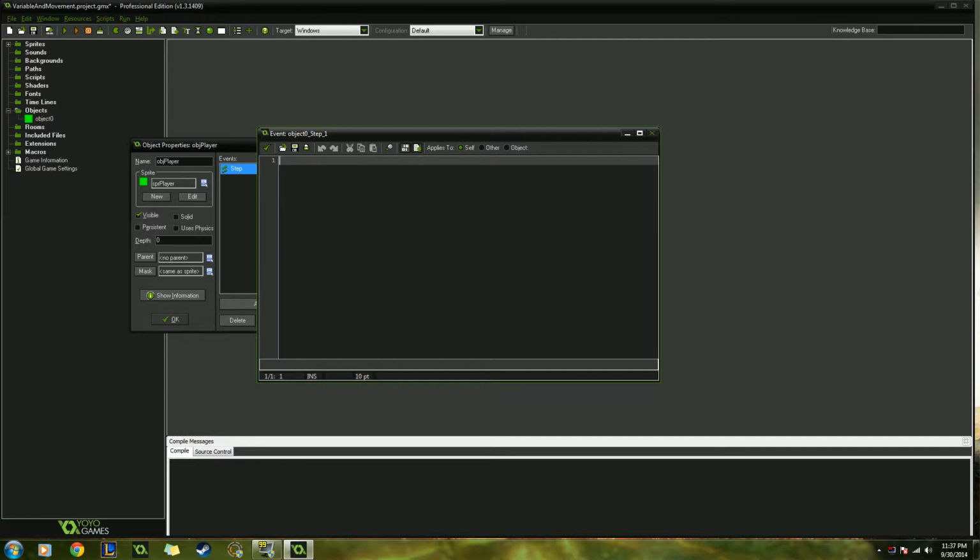And so what I'm going to do here is I'm going to make a few variables. We're going to have key left, and we're going to set that equal to something here in a second. Key right, key up, and key down.